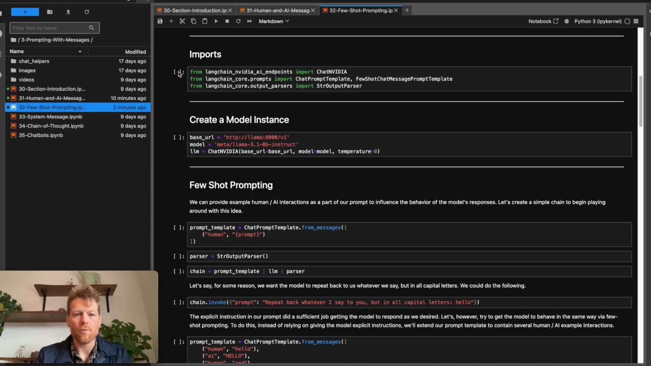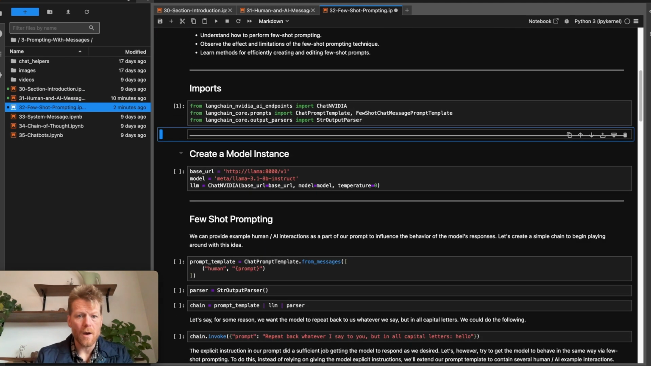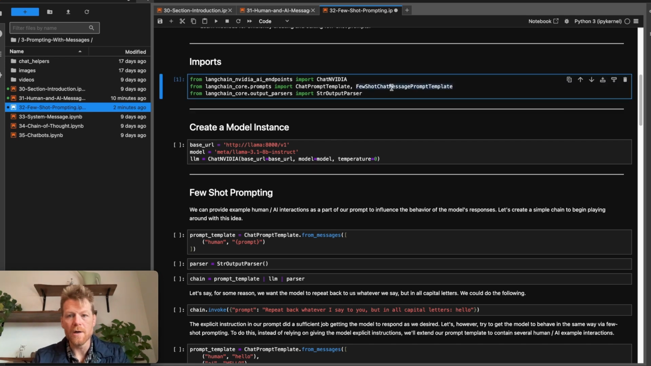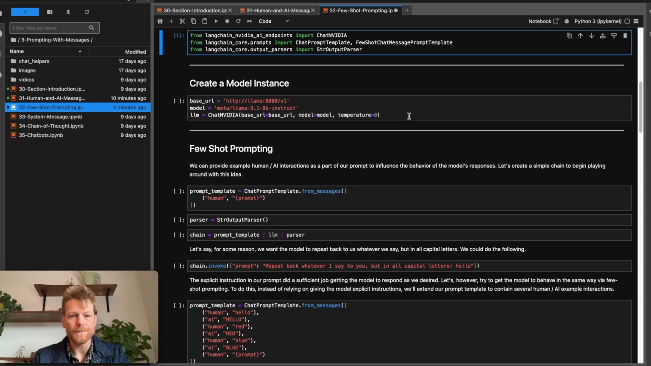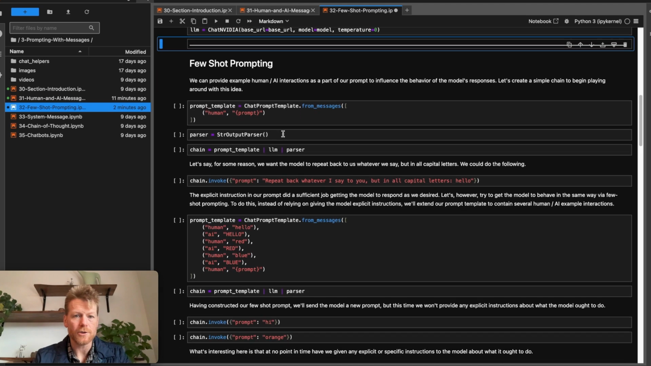Beginning with our imports per usual. We'll have many of the same imports, with one new addition. We'll be looking at this few shot chat message prompt template later in the workshop. Our chat model instance is going to be the same as it has been throughout the workshop.